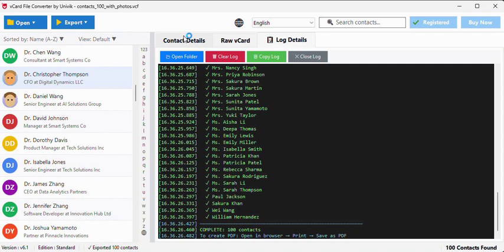And that's how you use Univik vCard File Converter and Viewer to both view your contacts and export them in multiple formats. Whether you need modern vCard 4.0 files or printable address books, this tool makes managing your contact data simple and efficient.